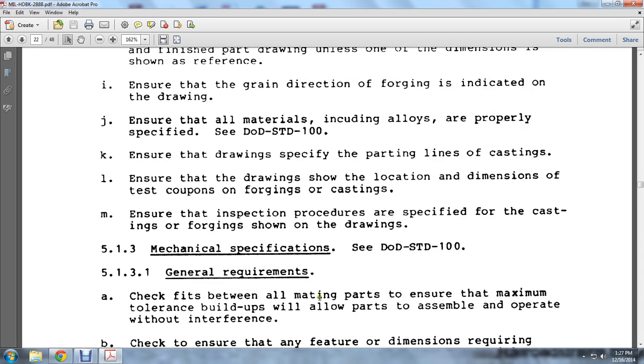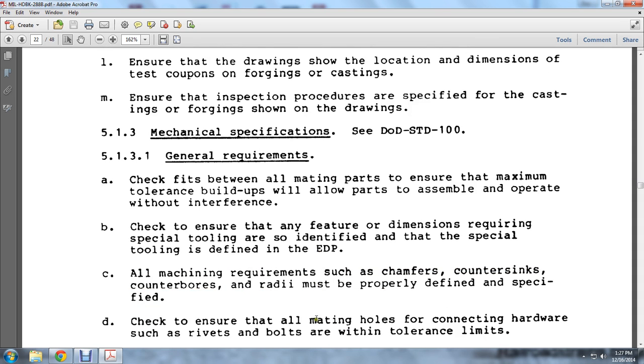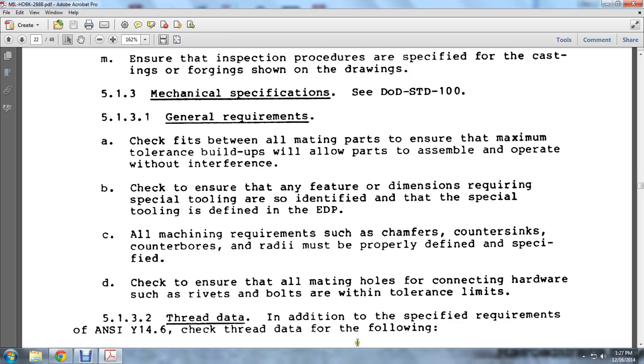Mechanical specifications of the DoD Standard 100. The general requirements: check the fits between all mating parts and ensure the maximum tolerance buildup will allow the parts to assemble and operate without interference. Check to ensure that the features and dimensions required for special tooling are identified in the engineering drawing package. All machining requirements such as chamfers, countersinks, counterbores, and radii must be properly defined and specified. Check to ensure all mating holes for the connection hardware, such as rivets and bolts, are within tolerance limits.